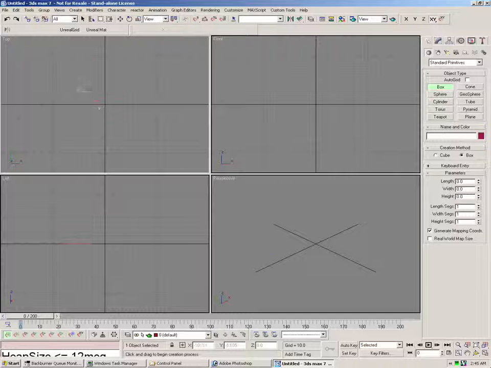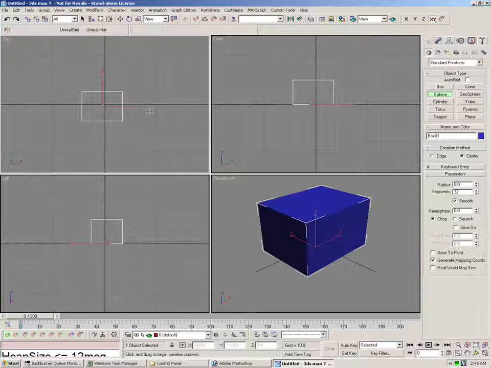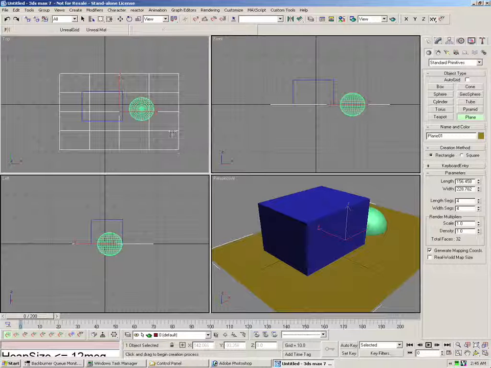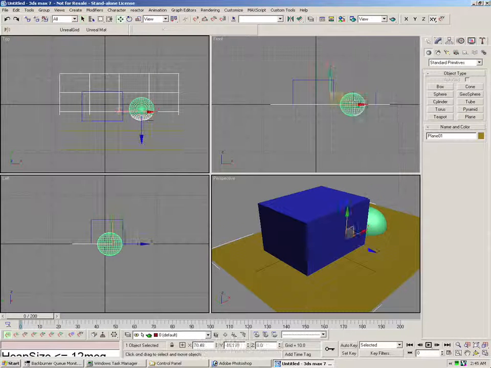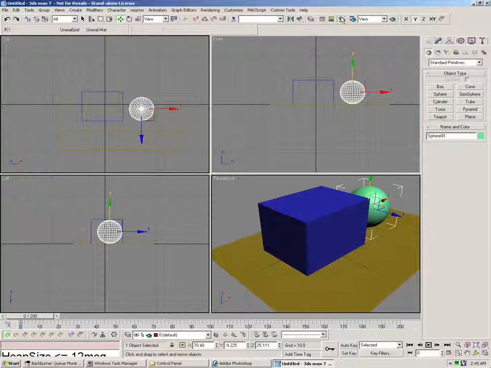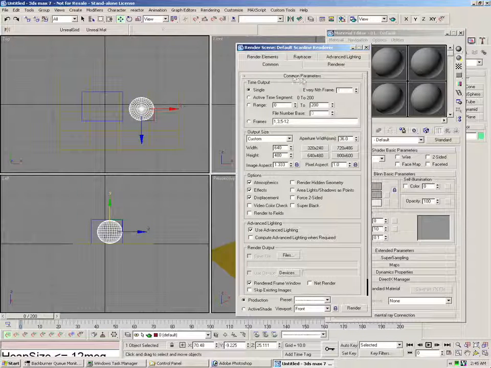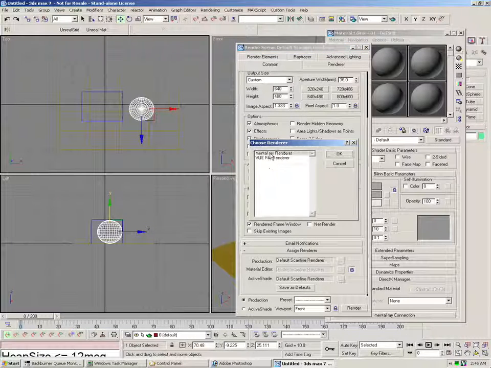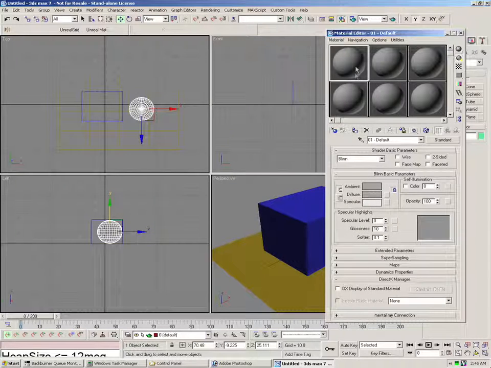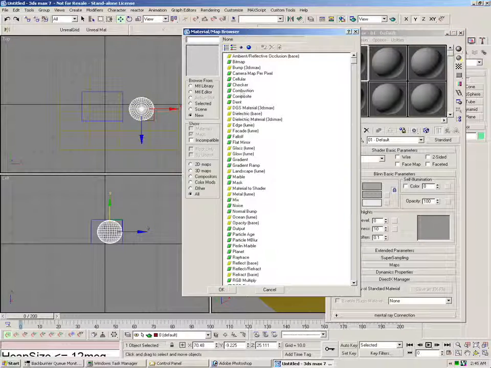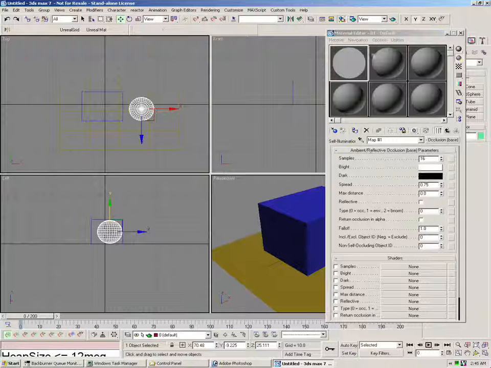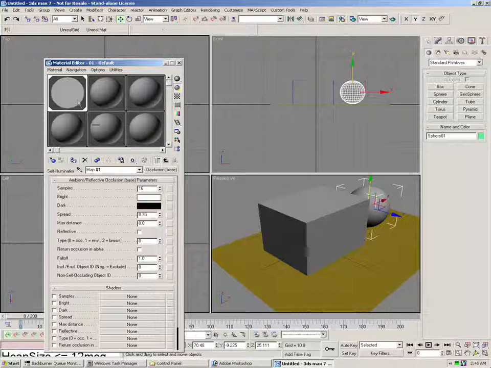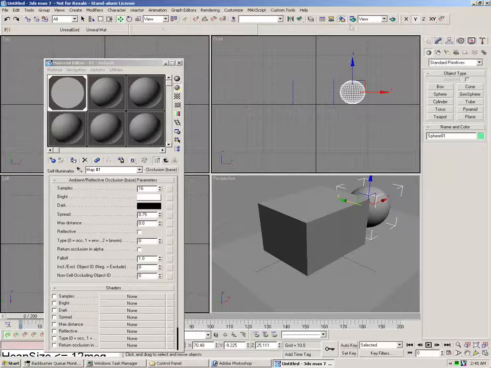Let's just create a box and a sphere and maybe a plane, and come into our material editor. First, we're going to need to switch over to mental ray. Now I'm going to make a material with self-illumination. I'm going to add the ambient occlusion in there, just assign that to all these objects. Let's hit render and see what happens.